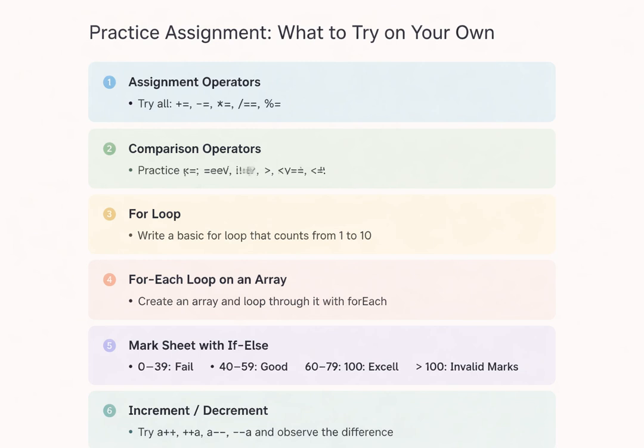Fifth, and this is a great exercise, build a mark sheet using if-else. Define ranges. 0 to 39 is fail, 40 to 59 is good, 60 to 79 is very good, 80 to 100 is excellent, and anything above 100 is invalid marks. And finally, experiment with increment and decrement. Place the operator before and after the variable and observe how the output changes. Hands-on practice is how these concepts really click.